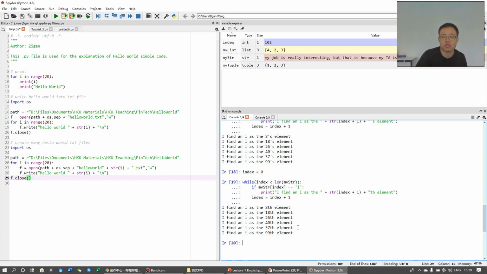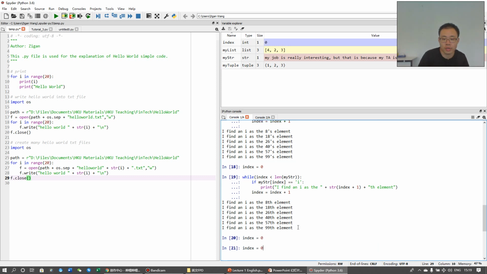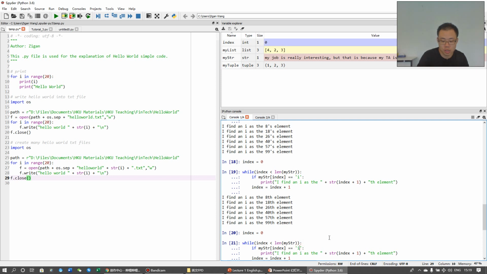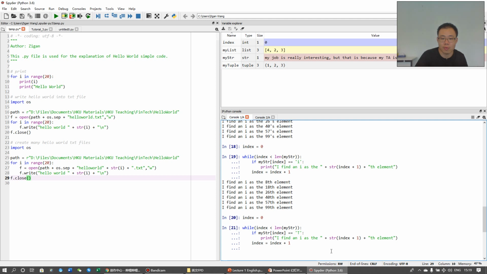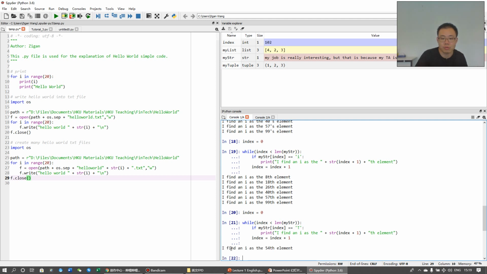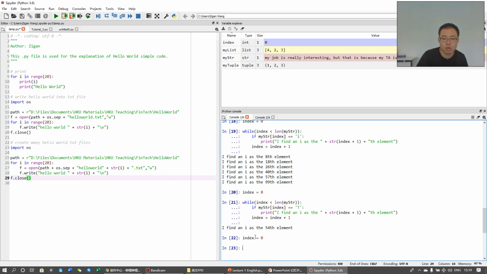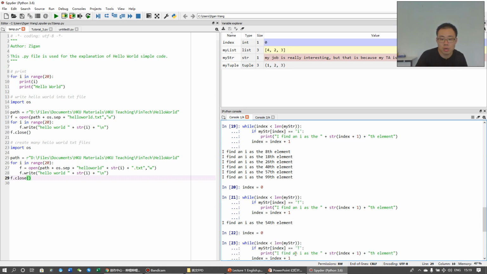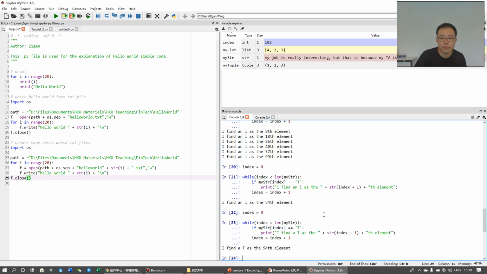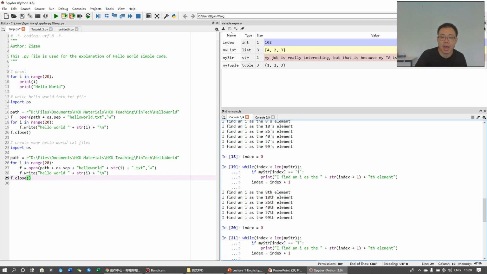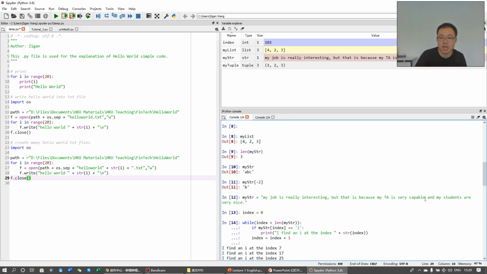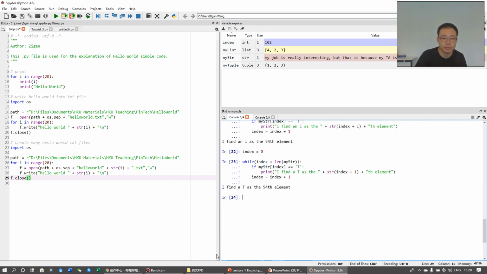And if you want to change what you search for, you can change it to uppercase T. So I guess it should be the TA that you should find. Yeah. So I find a T as the 54th element, it should be the TA here. My TA is very capable.